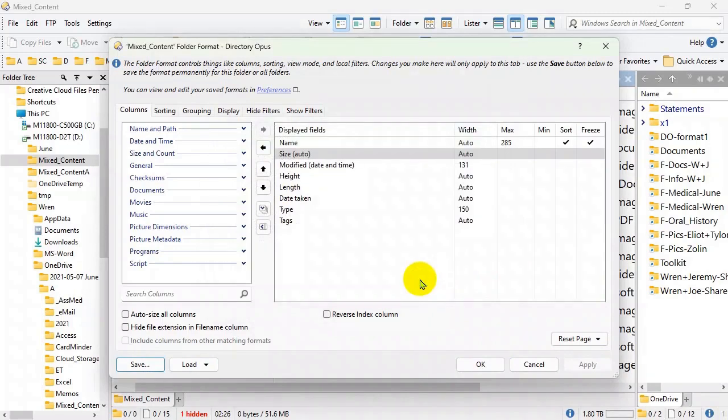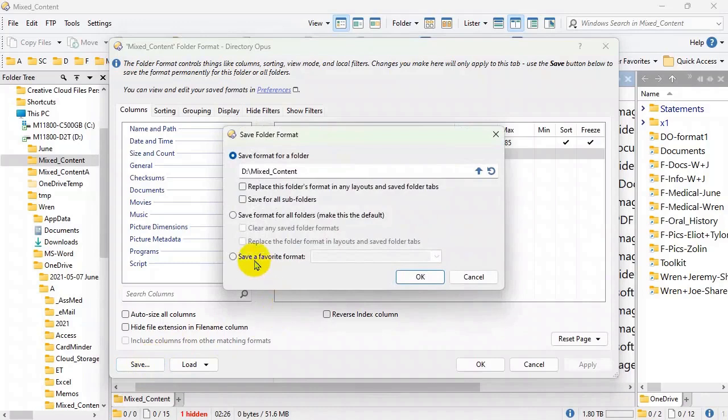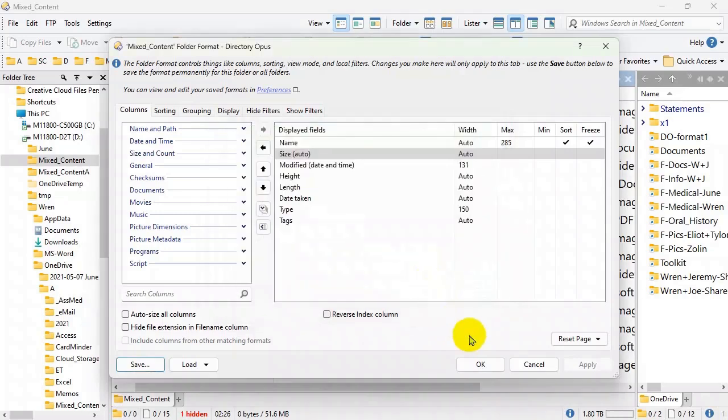But if I really like this format, and I might want to use it for other mixed folders, I could come down here and say save and set it as a favorite. And I will say that this is a favorite for mixed content. And I'll call it number 1 in case I want to compare it with some others later on. So this is just a name I'm giving this thing if I want to apply this somewhere else without having to redo all of this again. So I say OK, and now we're all done.